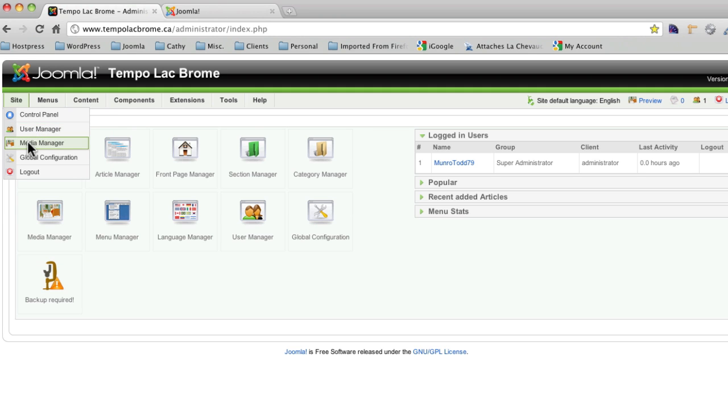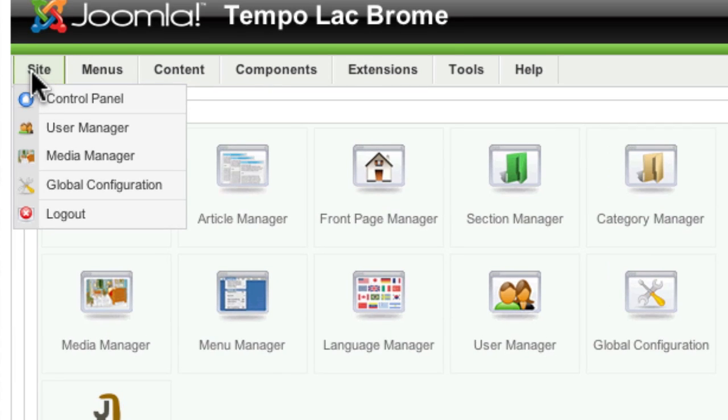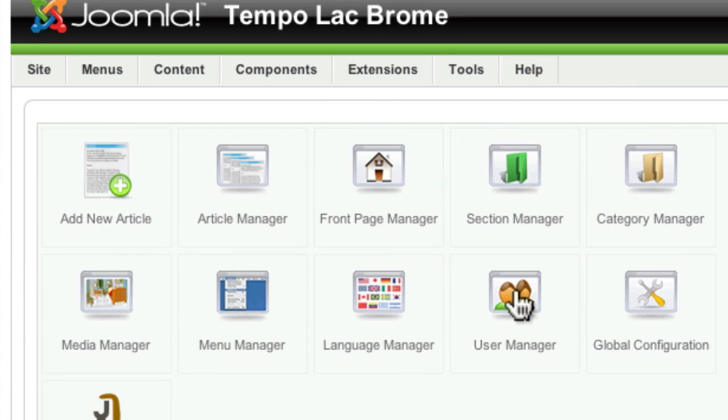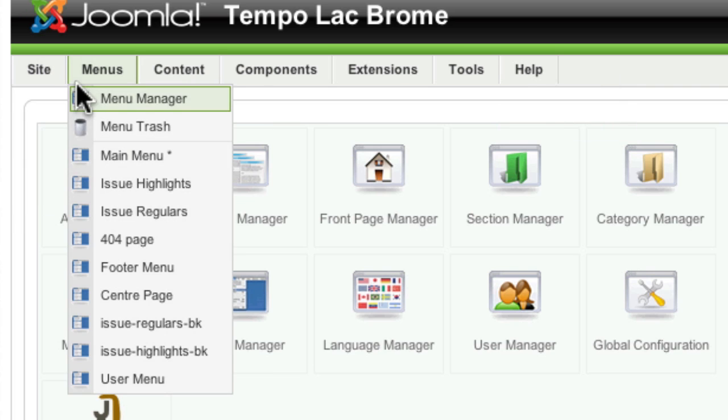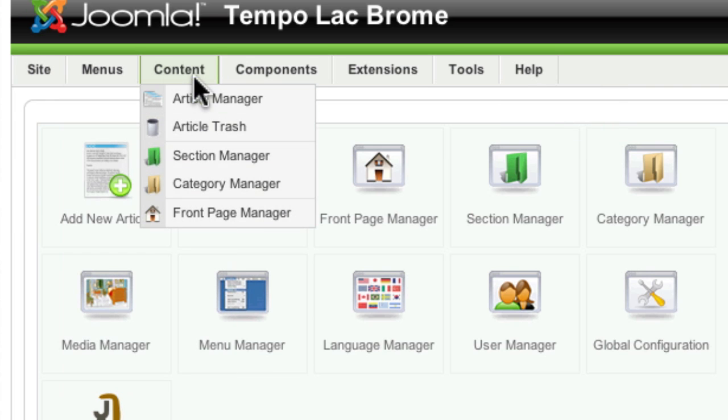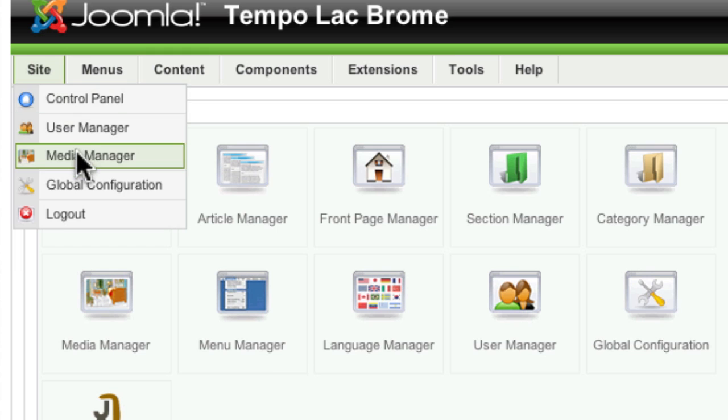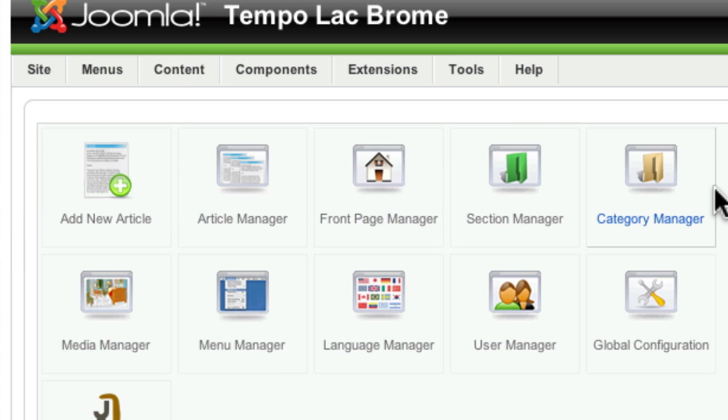Okay, so you're going to go to the media manager because this is the site. This is sort of the back end. Don't worry about 90% of the stuff, you're not going to need it because you're just going to be using the media manager and probably the content manager here. So first thing, the media manager.